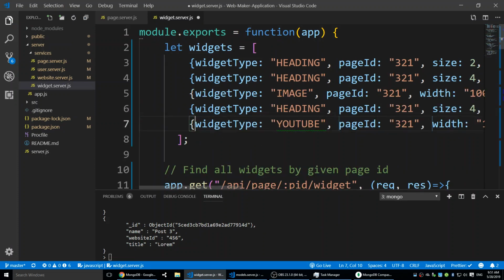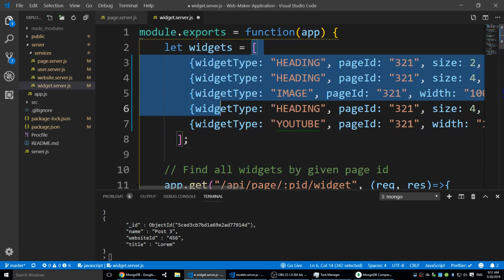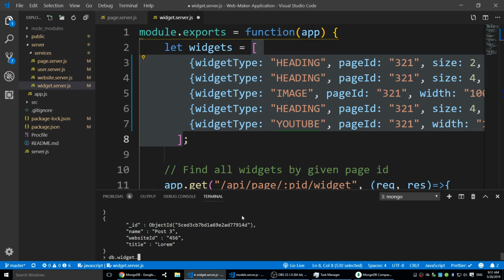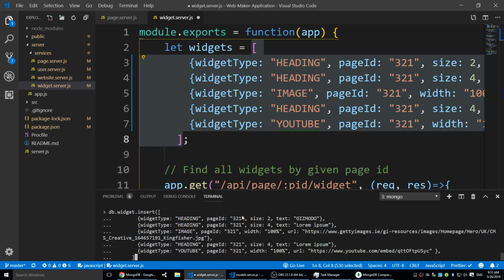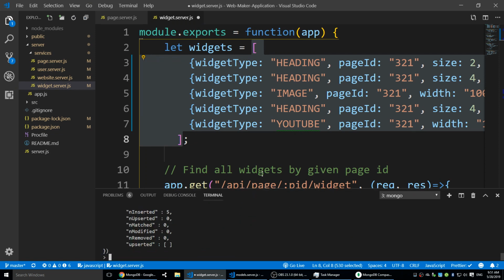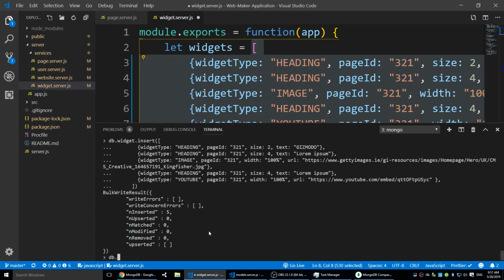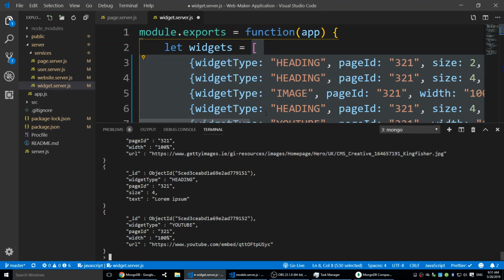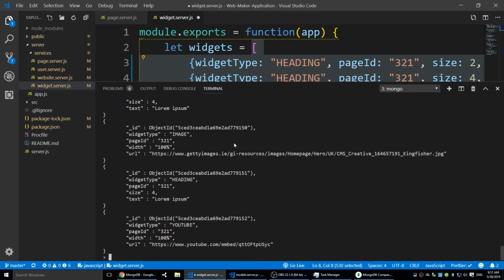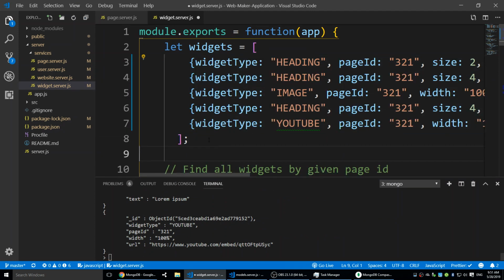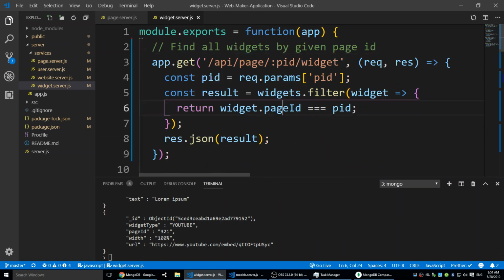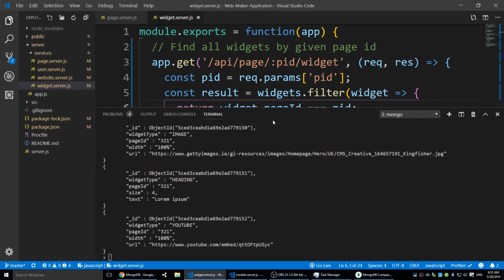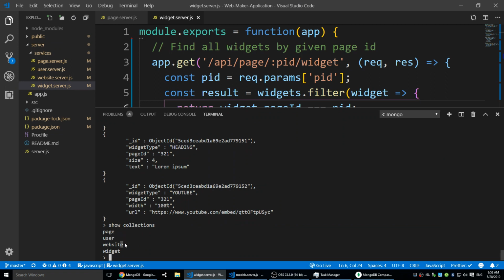All right. Let's copy that, square bracket to square bracket. db.widget.insert. Then db.widget.find.pretty. So those are the widget information I just inserted, and we can delete the widgets array right now. All the information is in the database now. If I run show collections, it shows page, user, website, and widget.